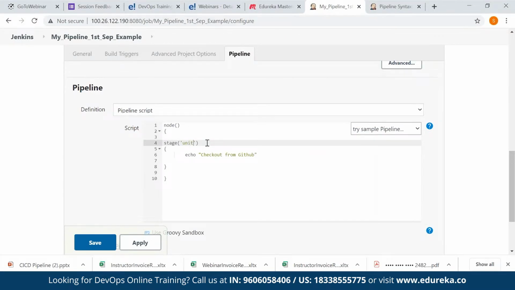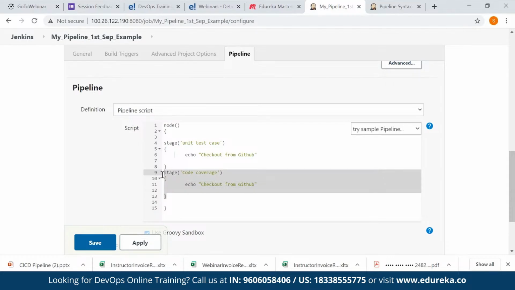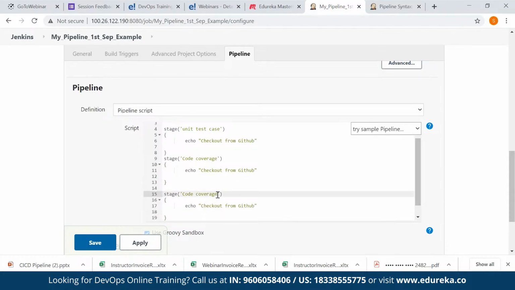Now you can see the time, guys, how much time I take. Unit test case, code coverage, code quality.